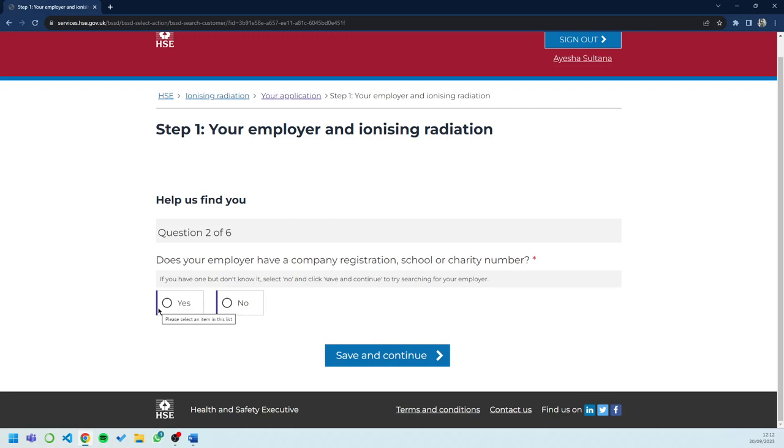Please bear in mind, sometimes on the HSE website, they are unable to locate the address. Please note, when you do enter your company registration number, the HSE sometimes fails to recognize it. Please do not panic and continue to save and continue. This way you will be able to manually enter your details on the next page.